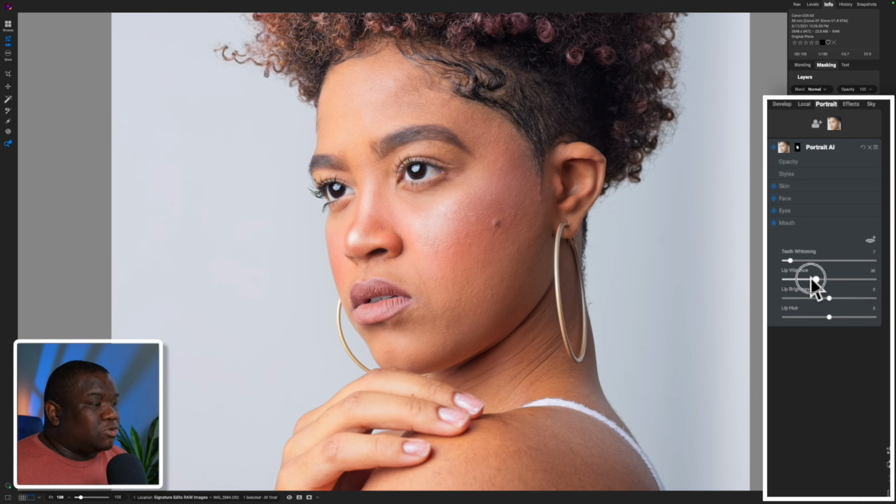But what this tool is good for is lip vibrance. So if you want to change the lip color just a little bit to make them either a little bit more bright or vibrant, a little bit darker or brighter, you can do that. But I think her lips look just fine for this particular photo. So I'm just going to go ahead and turn off the mouth.